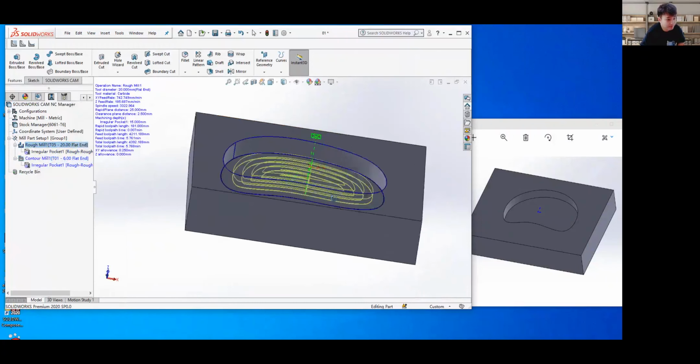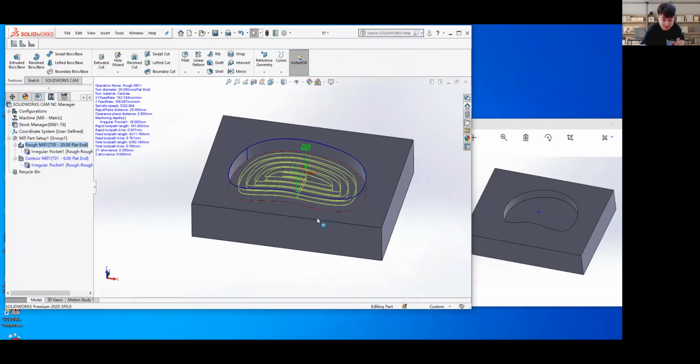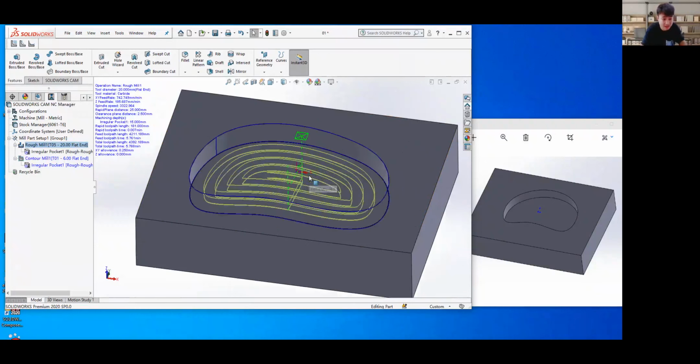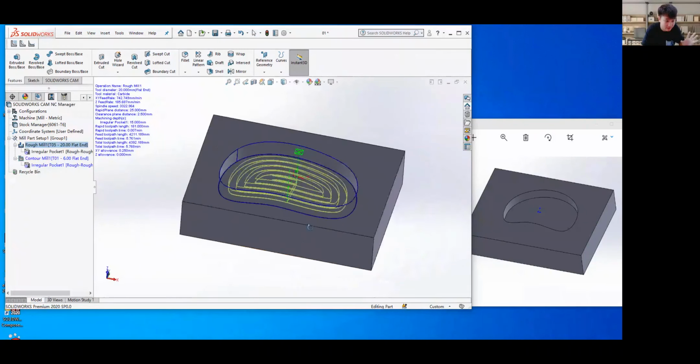And see that it has already generated the tool path for you. Without any manual design, right? You don't need to design the path. It is just created automatically.